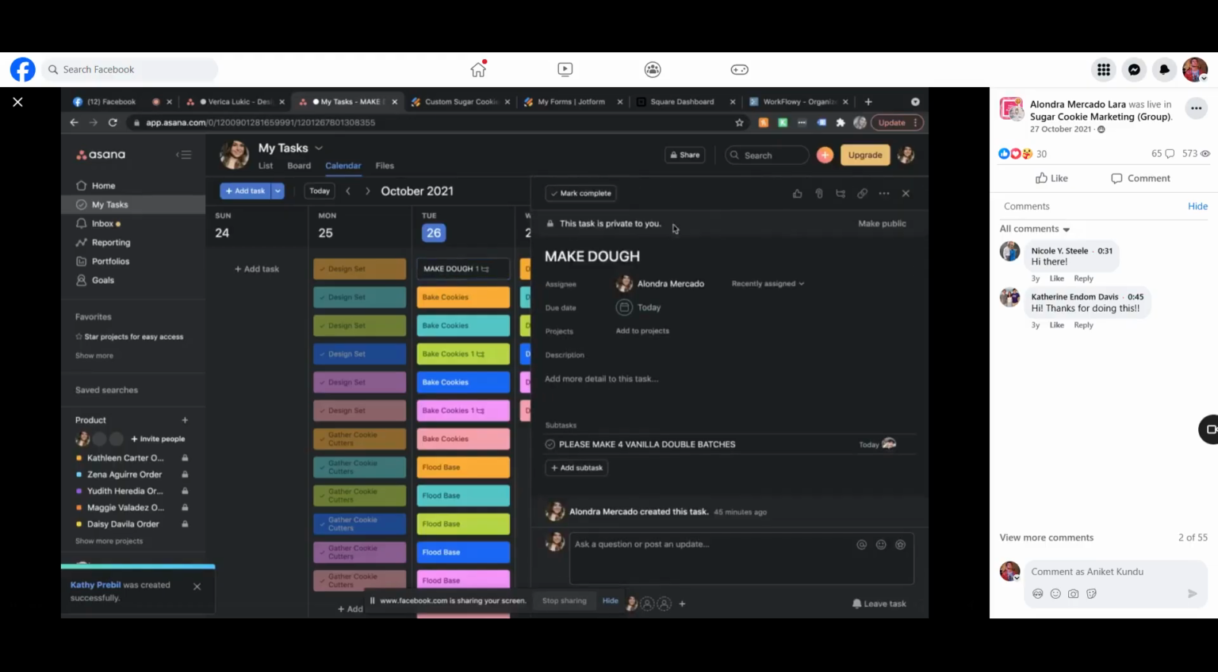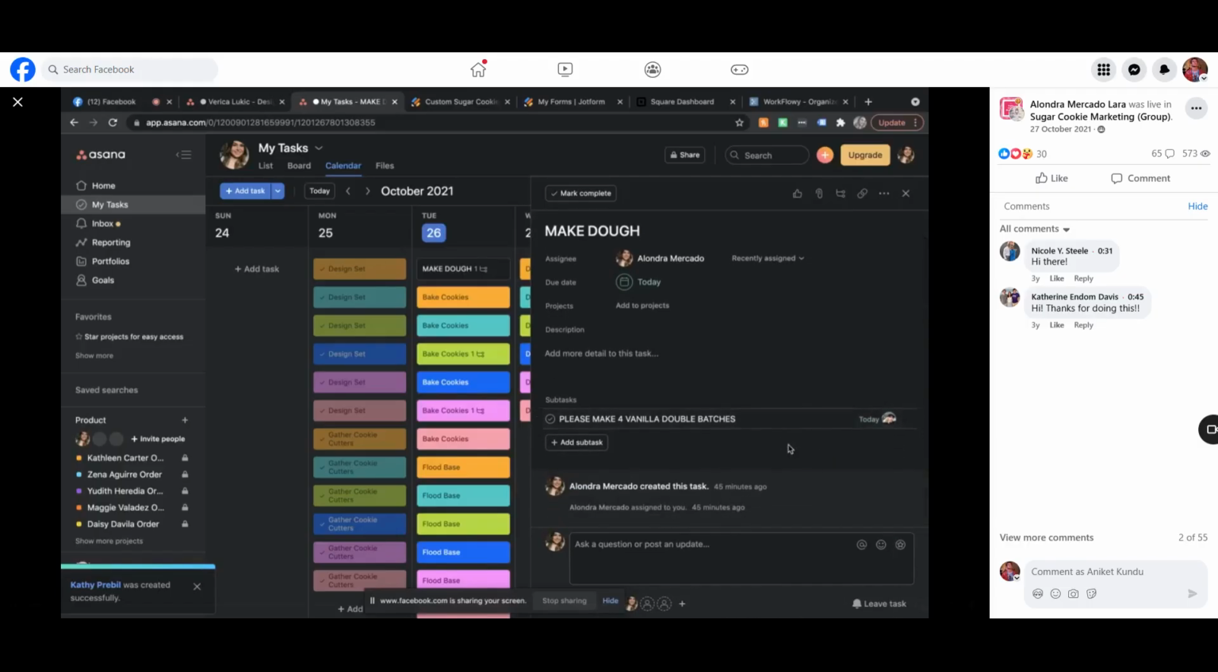So again, I will sometimes add an actual task and put make dough when it's due, and I'll put please make 4 vanilla double batches, and I will assign it to him. So it just kind of depends. Sometimes I will do it the other way, sometimes I'll do it this way. It just depends on how I feel. But for me personally, it's easier to add it as an actual task on its own, because this allows him to see it in one place instead of having to look at a bunch of different subtasks and possibly not make enough dough.